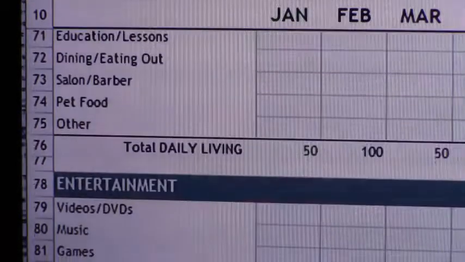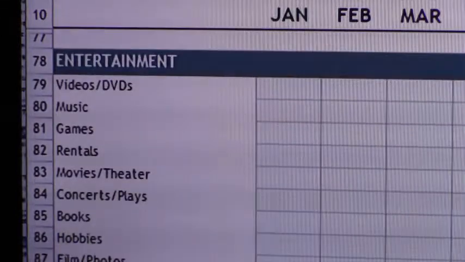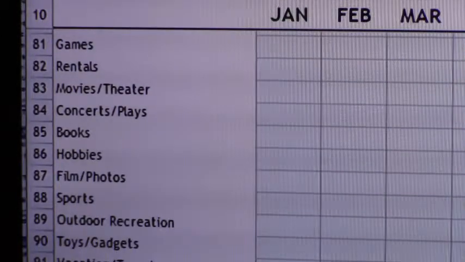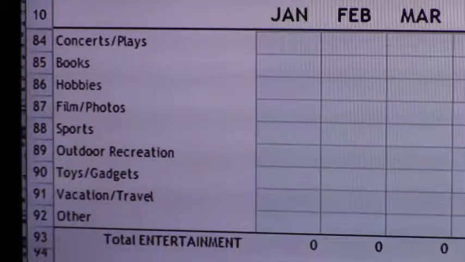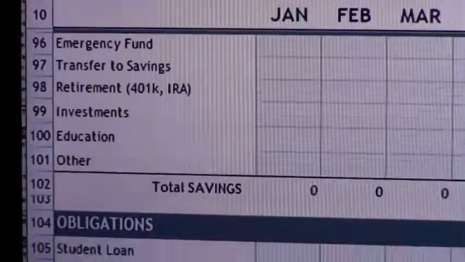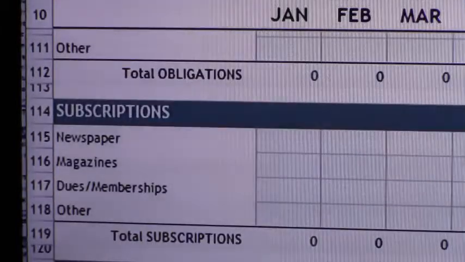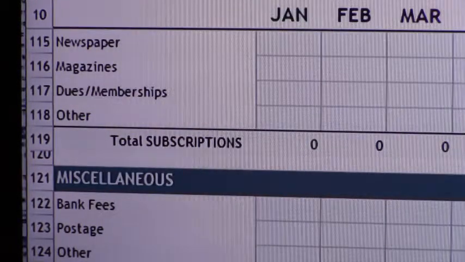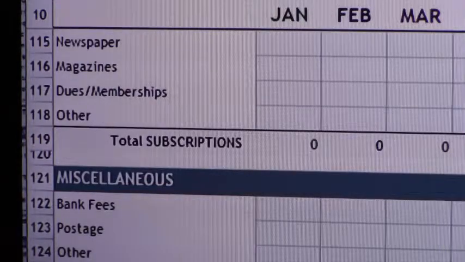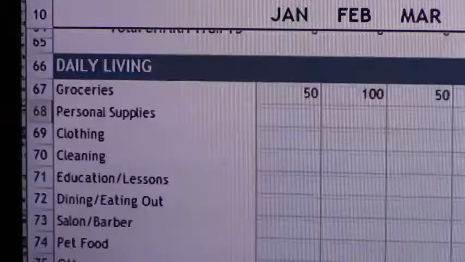Next, entertainment. You name it. When you go to the movies as a family, you're going to spend at least $100. Savings, retirement. As you can see, you keep going through this Excel sheet, it literally has everything. And whatever it doesn't have, it has space for you to put it in yourself. So we're going to go back up to the top.